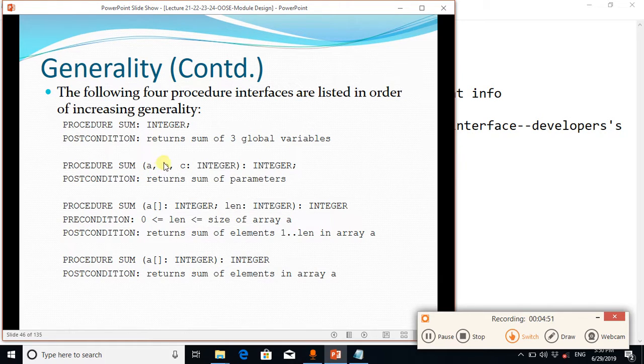To make it more generic, we use an array, and also provide the length of the array. This way we can pass more than three values, and then we can get the sum of these values. But here we have another limitation, because we have to know the length of the array in advance so that we can pass it on.